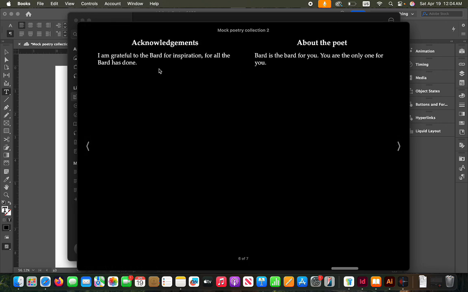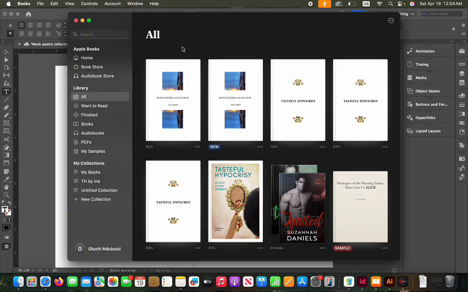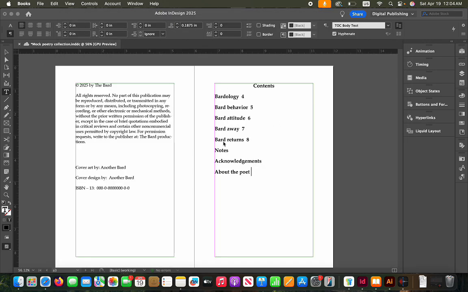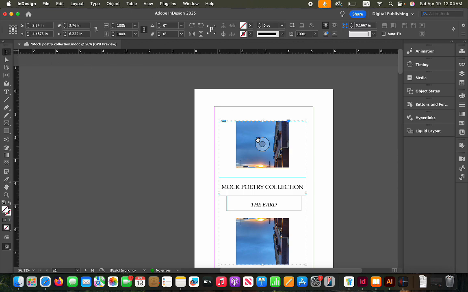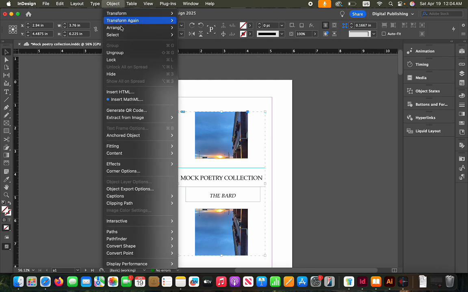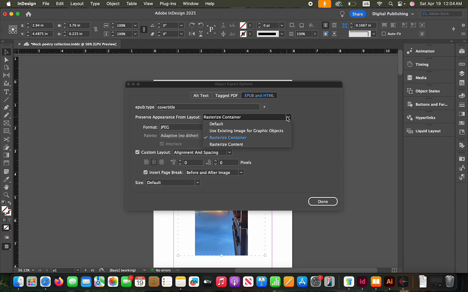Acknowledgements, about the poet, all in different places, right? And then the end. Okay. So I'm gonna go back and show you one, and let's try something else. So let's click on that object. Whenever you select and click on it, it will select the whole object. Let's go back to object export options and see why it's doing that. So JPEG. So instead of rasterized container, let's choose default and see what it looks like.